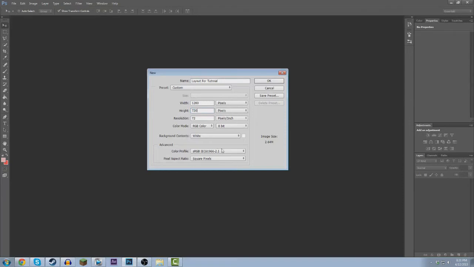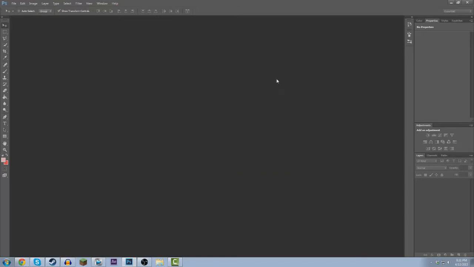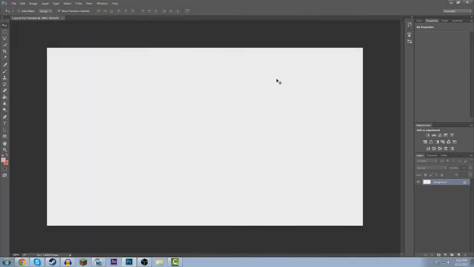And this stuff right up in here really doesn't matter, because I never changed it, and it doesn't really do anything as far as I know. I know it does something, but I don't know exactly what it does. So anyways, you're going to press OK to create it, and you're going to have this white screen right here.